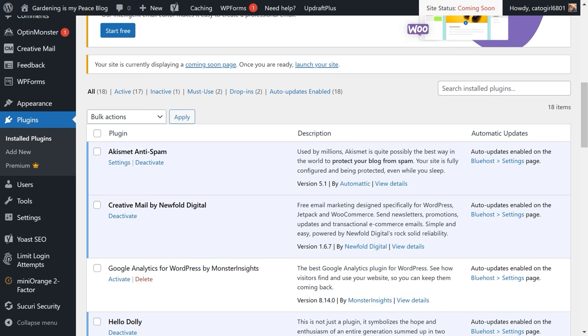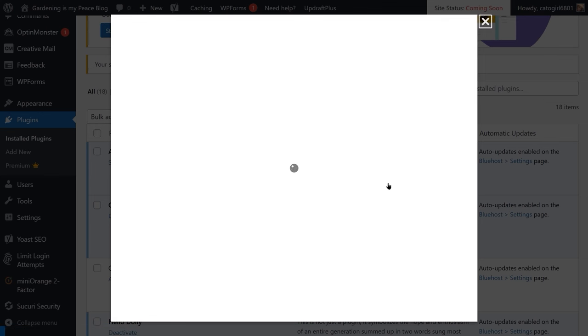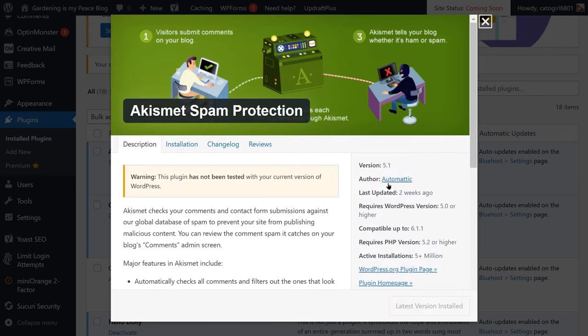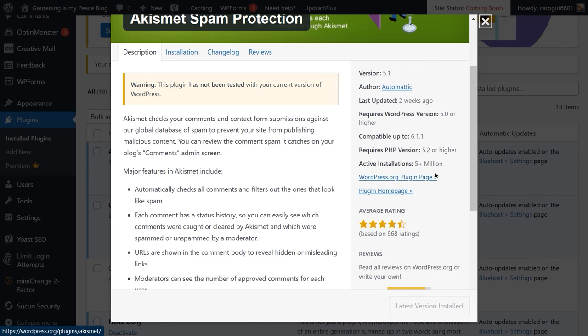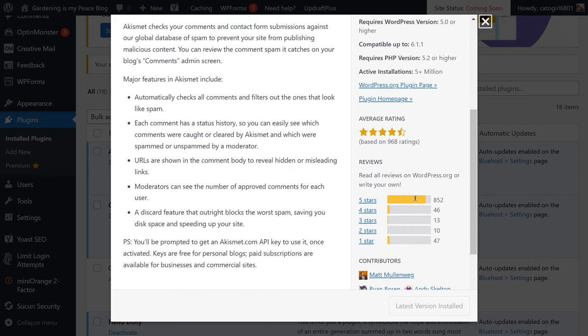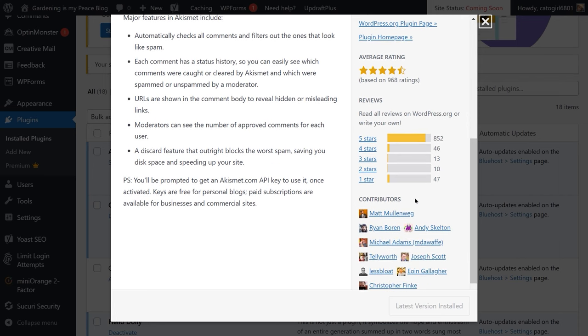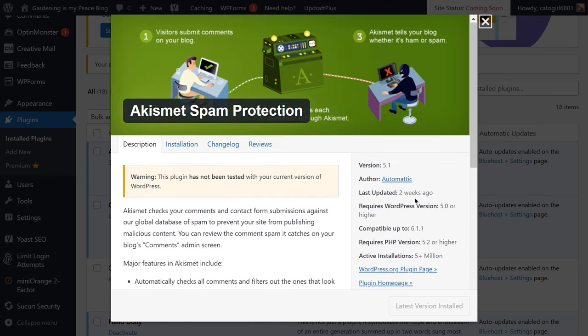So if I go to my installed plugin page, which I'm on, I can, for example, Akismet Anti-Spam, it comes in under Jetpack. I can view its details here from that screen. It tells you about the plugin, right? And major features. But on the right side, it gives you the version, the last time it was updated, the required WordPress version, what it's compatible up to. You get your average rating, and you get to see some, you know, how many stars per review type of stuff. And so that's important.